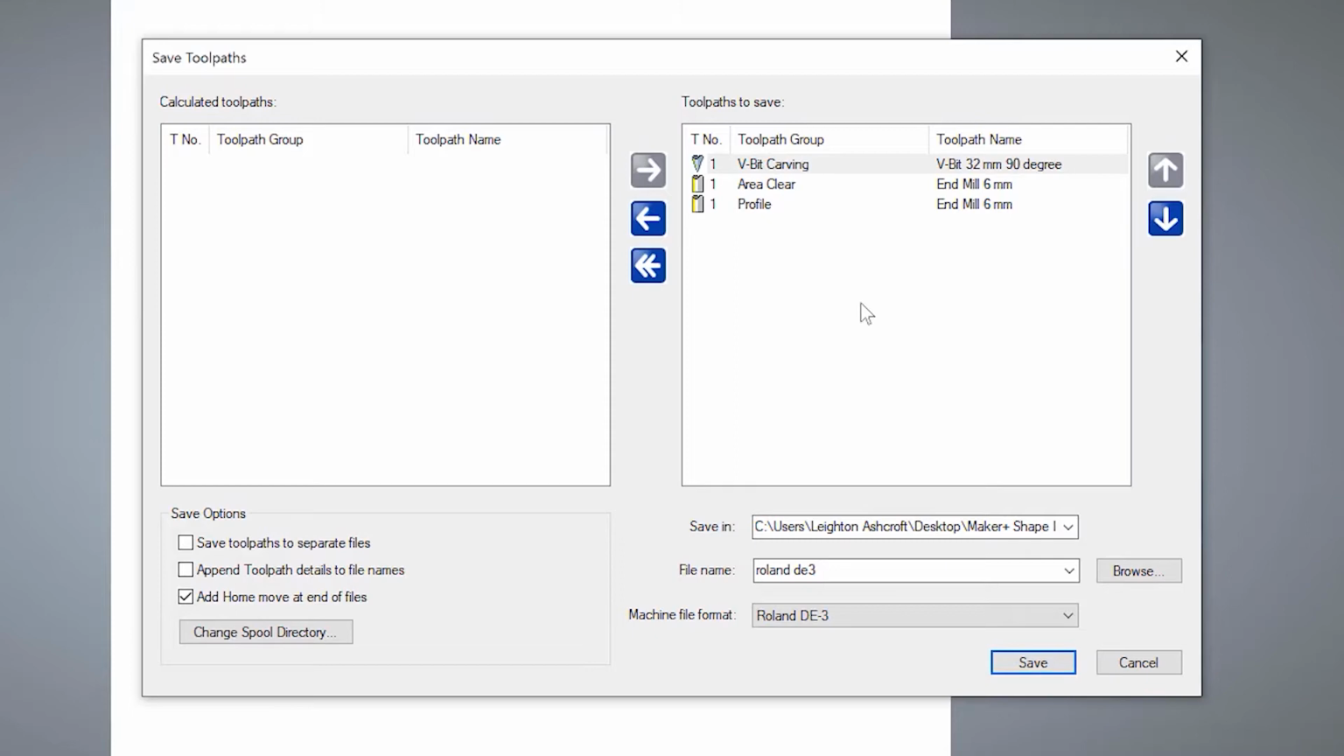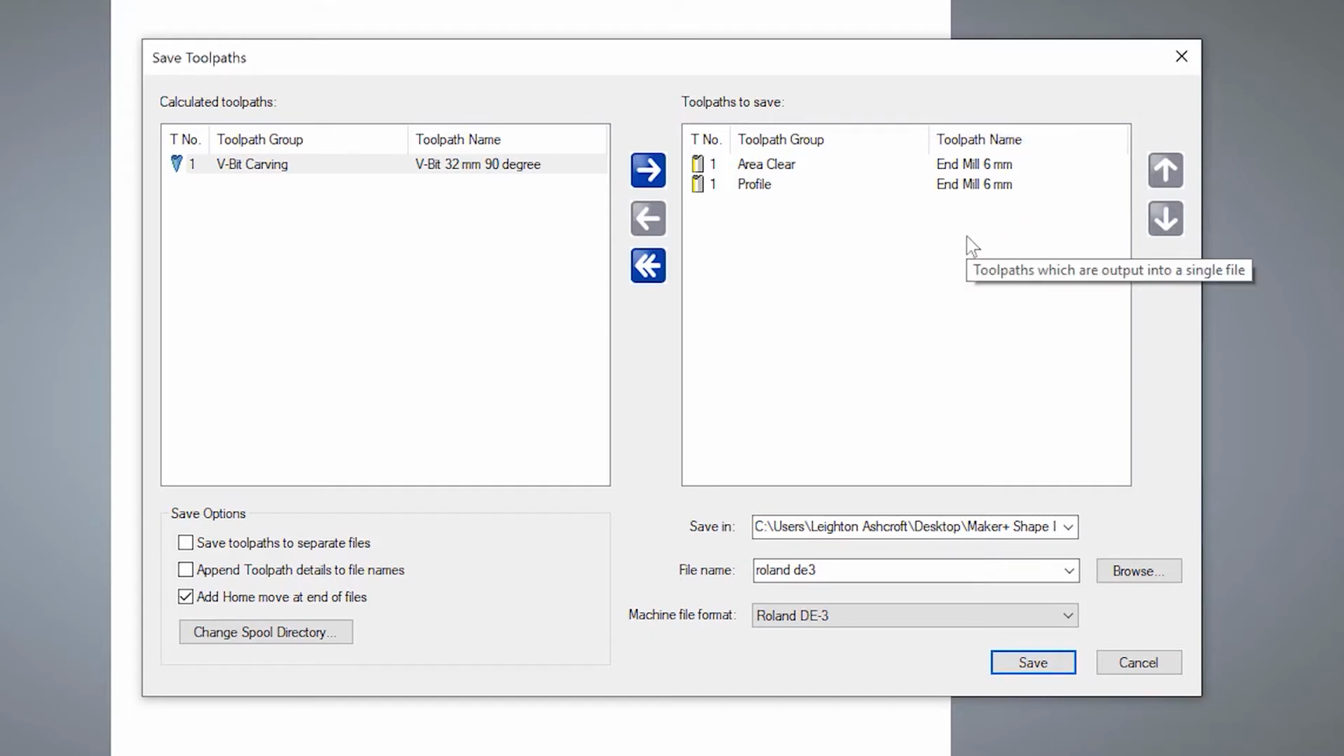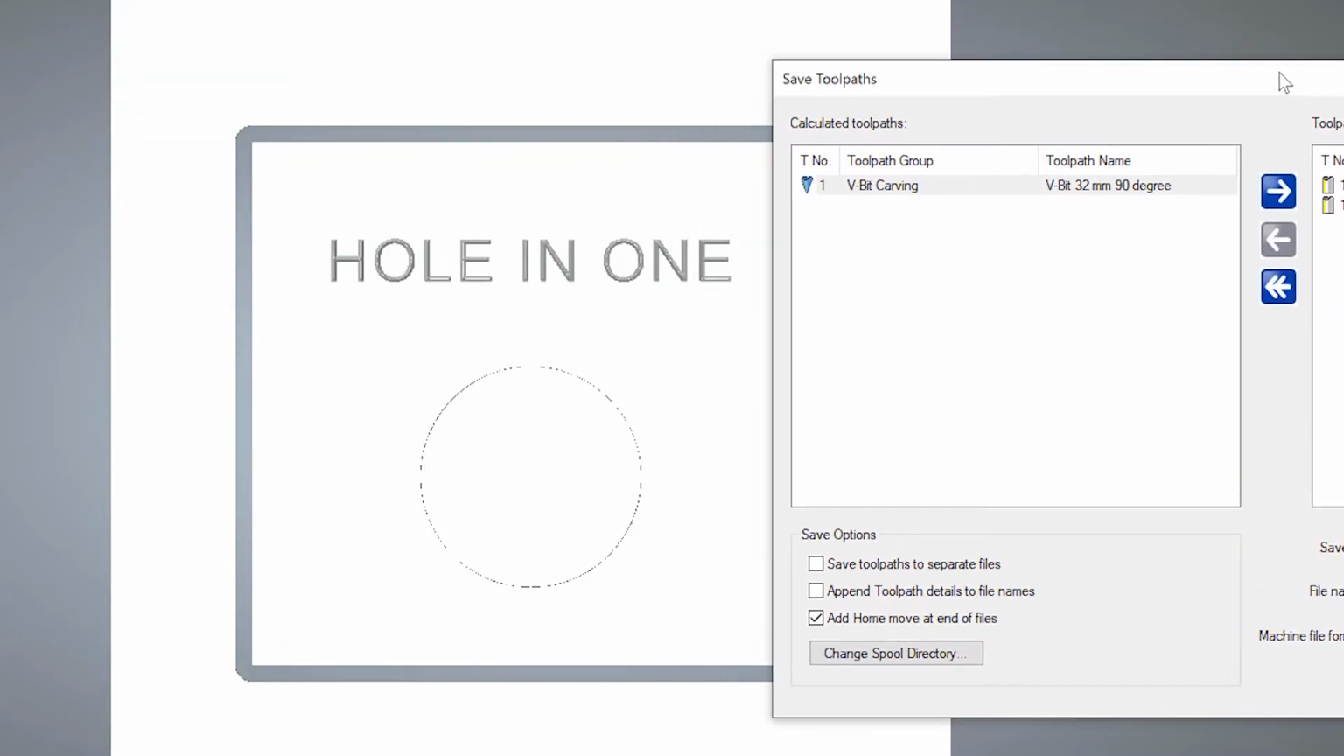So if that is the case, then there are a couple of things that you can do. Let's say this end mill, this 6mm, they're both the same tool. So what I can do is grab that and move that over there. And then if I were to select save, because they're both using the 6mm end mill, everything's going to be fine. The only thing that I need to watch out for is that if I move this out of the way, you see the area clear, this is just doing a small recess, okay? And then the profile is cutting it out.